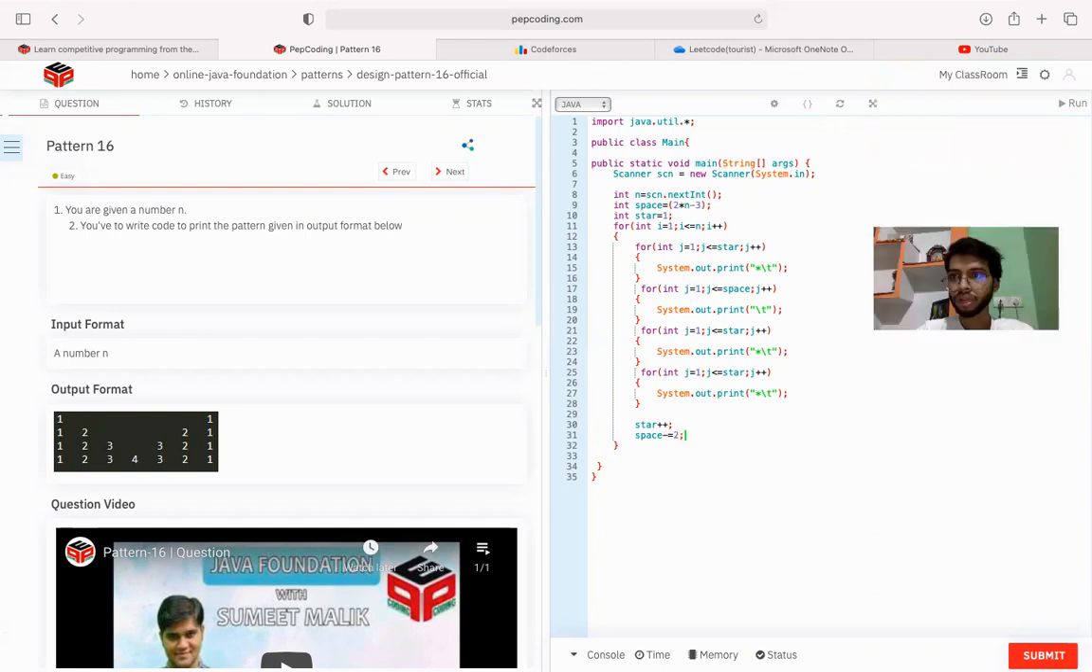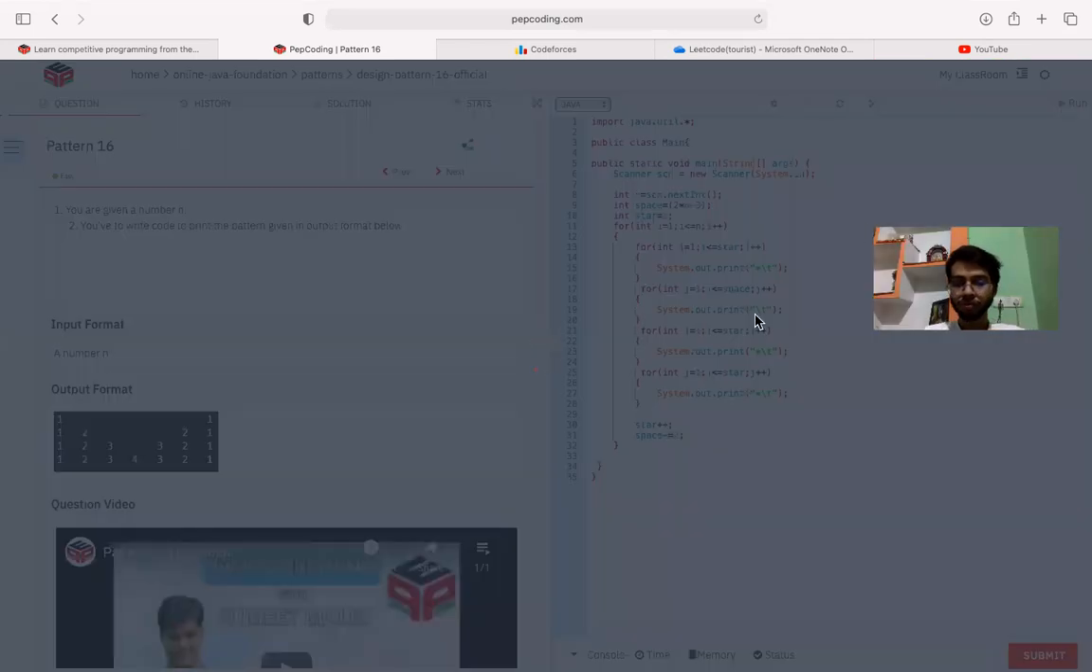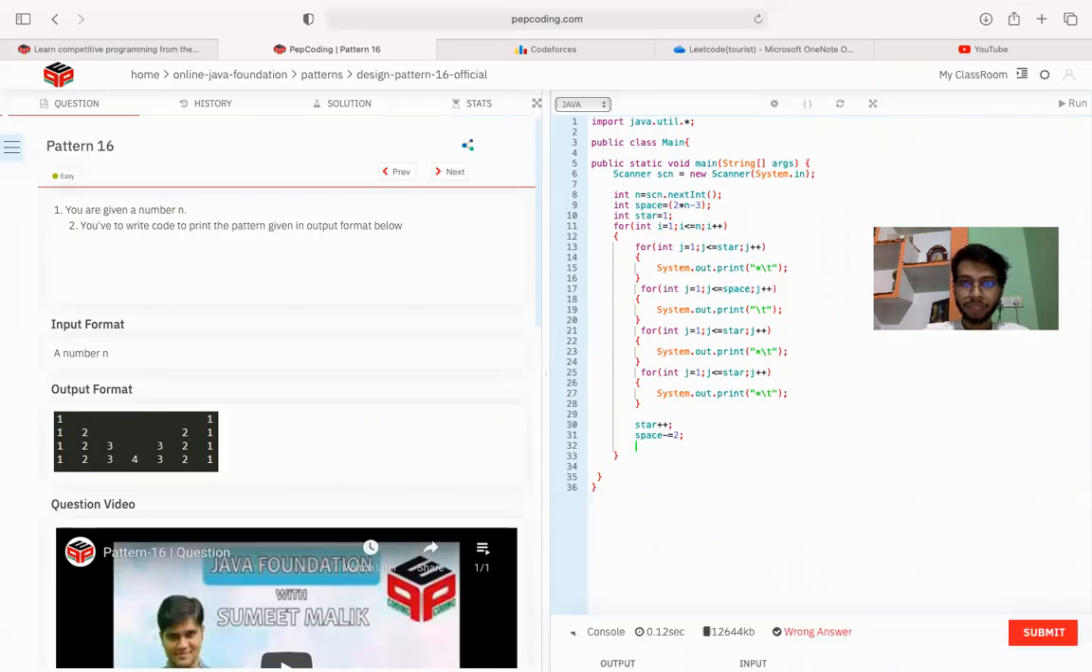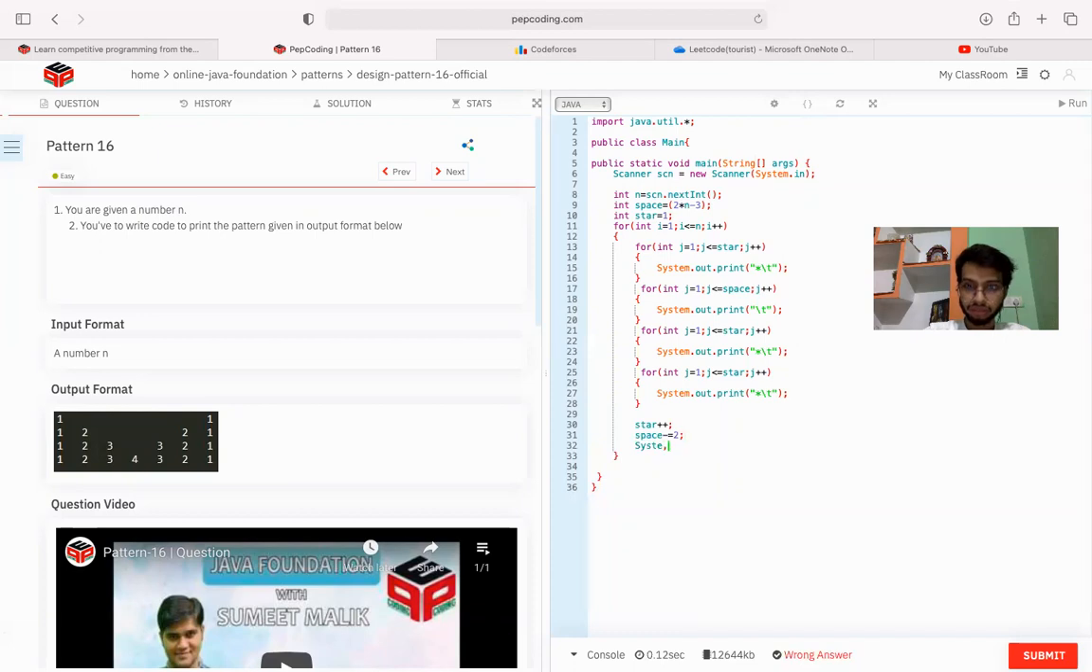Okay, so let's run this code again. So yeah, there was a mistake. I need to change the line. So that was System.out.println. I need to change the line. So I have changed the line.